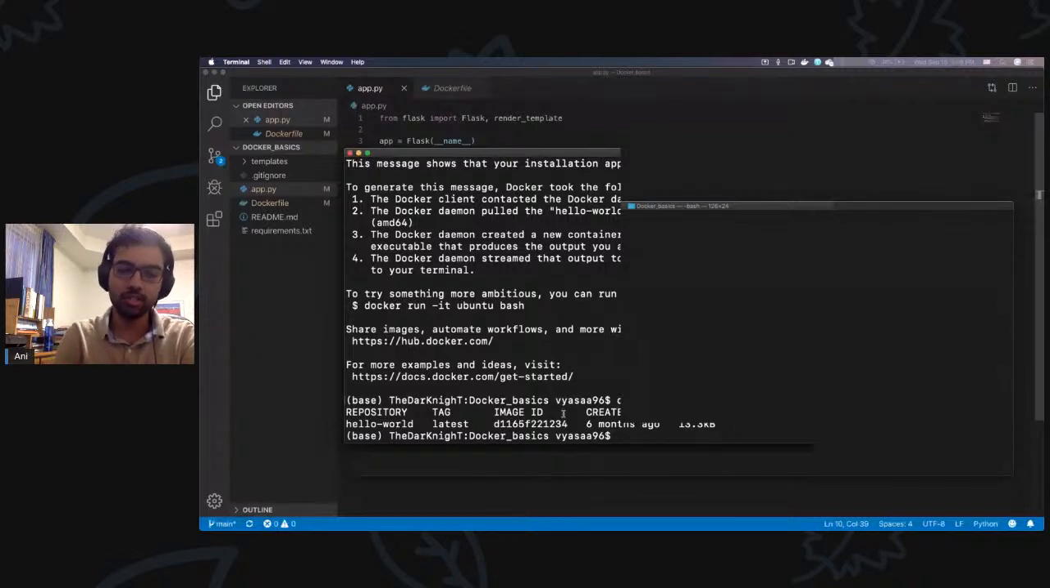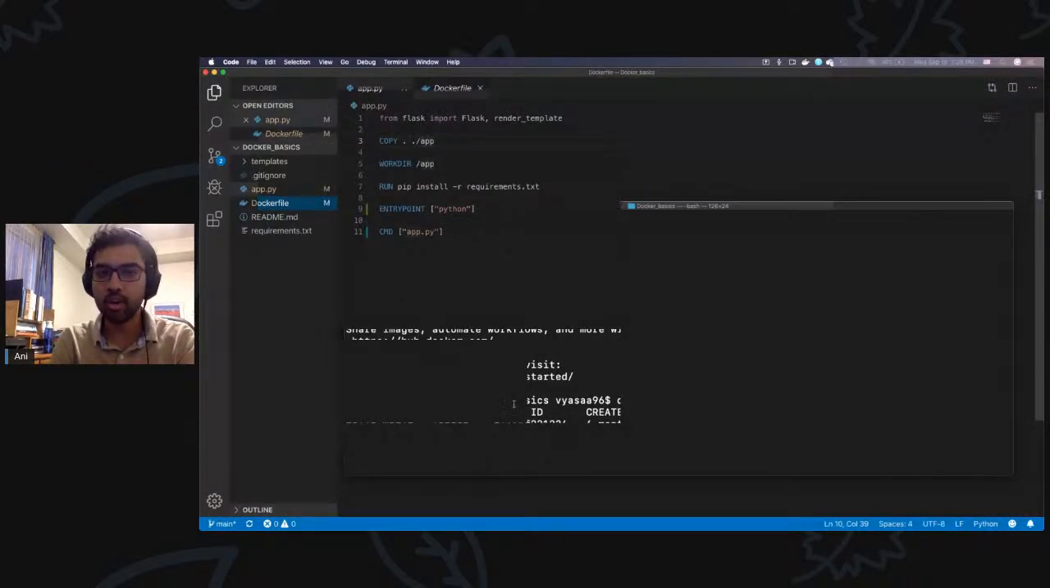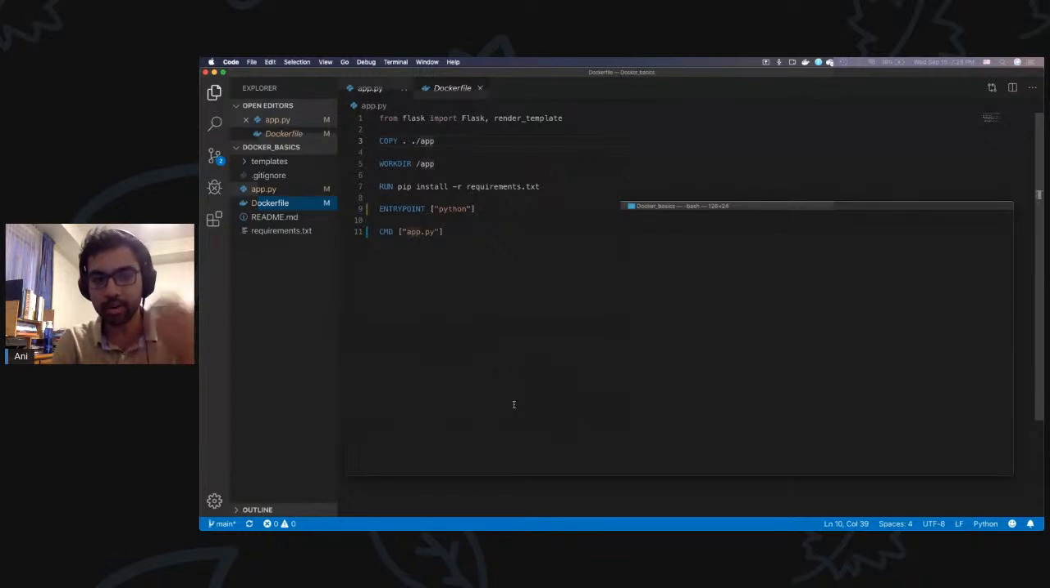Now let's do the same for our own repository. I hope that you have this file ready. If you are not coding along with me, that's fine. The repository has all the README files ready to go, and you can follow those instructions and deploy it at your own pace. But for now, let's understand what this Dockerfile is doing here.